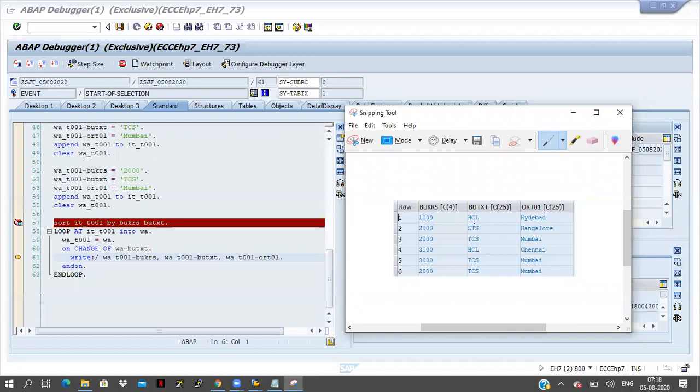And here how it is checking. So 1000 is coming, sorry, HCL is coming. I am taking the on change of BUTXT. BUTXT HCL is coming, so this is the first record of this block. So it will go inside of this one. The cursor came to 61 line. Now CTS is coming, CTS is one more block here. Next TCS is coming, TCS is one more block here. HCL, this is one more block.